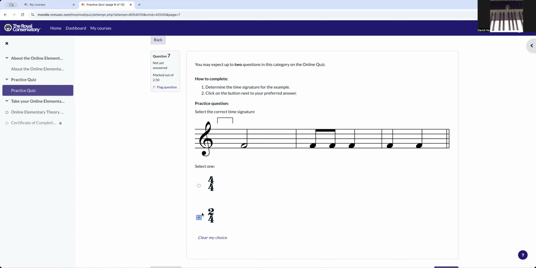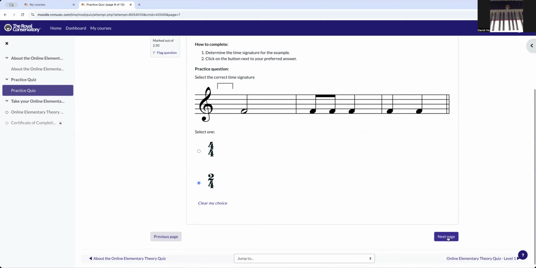Why? Because the top 2 means 2 beats in one measure. Okay, 2 beats in one measure. You can count it, each measure gets 2 beats. This is 1, 1 plus 1 is 2. So we can choose this one. This one's 2 beats, this one's 2 beats. So everything is 2. So 2/4.